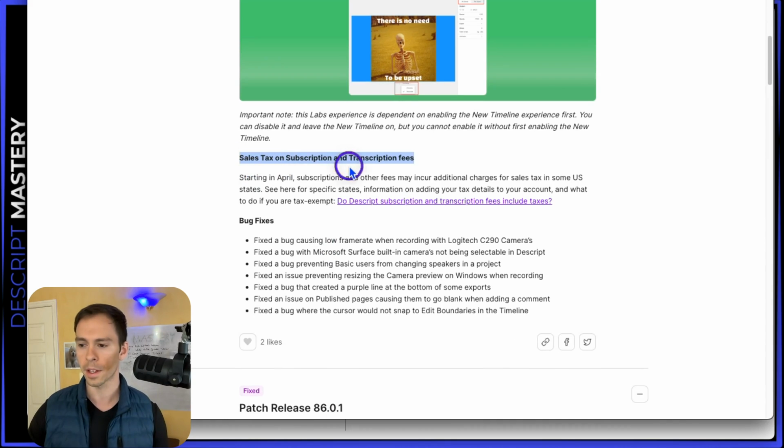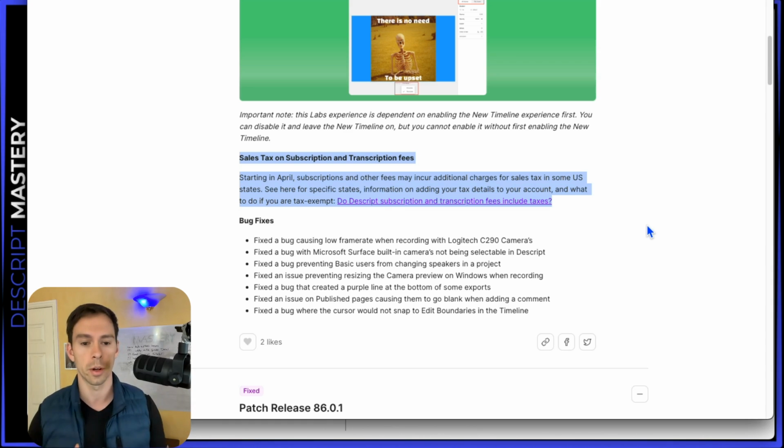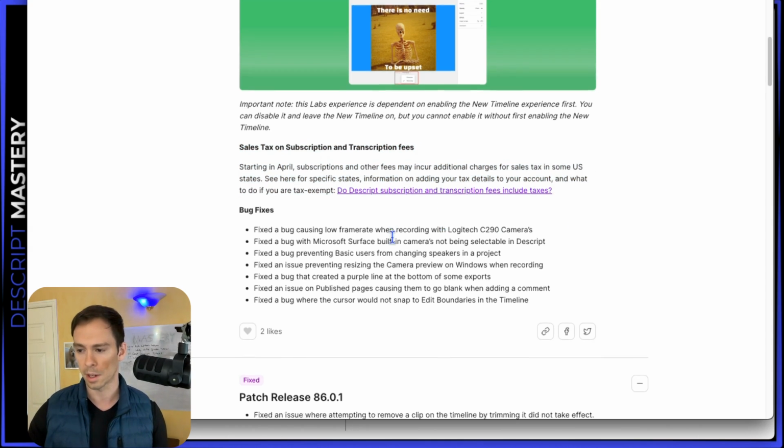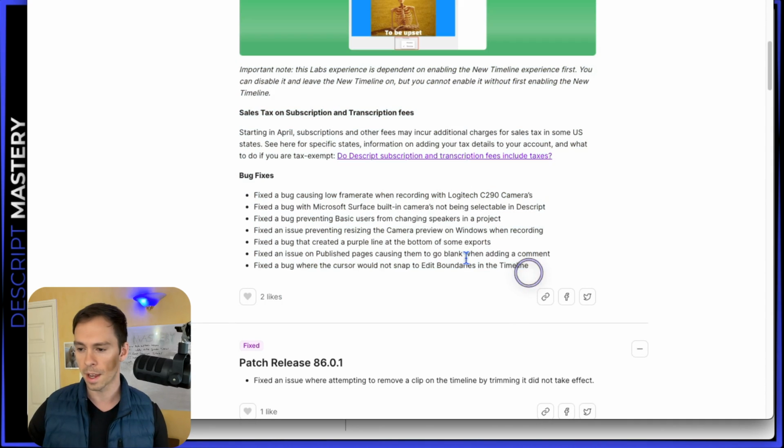The other thing that they tell us is they have a sales tax and transcription fee that if you're in the US, before there was no sales tax tacked on to your Descript service. And now if you're in certain US states, you will in fact have that sales tax and transcription fees tacked on. And then lastly, they got their normal menu of bug fixes here.